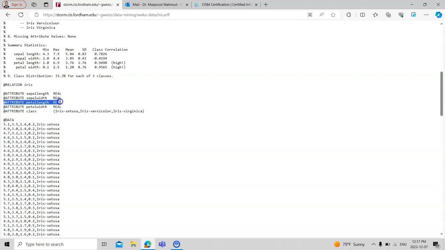Then the third one is petal length. Petal and sepal are different parts of a flower: the green part is called the sepal, and the red part is called the petal in a rose flower. The next attribute, petal width, is real. Real means a real number. So we have these four values as entries in the data section.